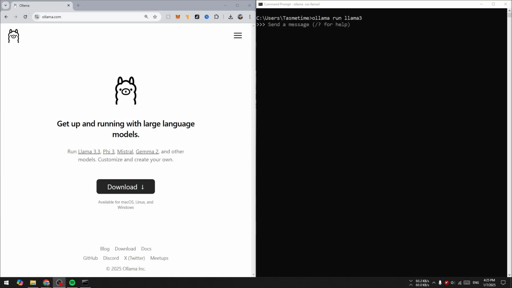Today I'm going to show you how to install Ollama locally and run large language models right on your computer. If you're interested in AI or want to have your AI chatbot locally, this is a tutorial for you.